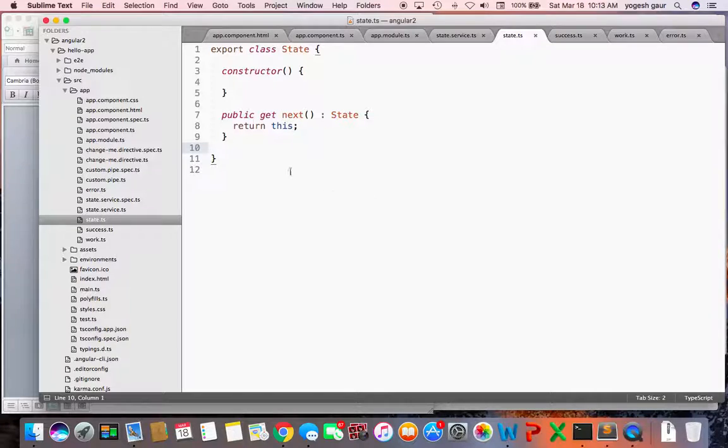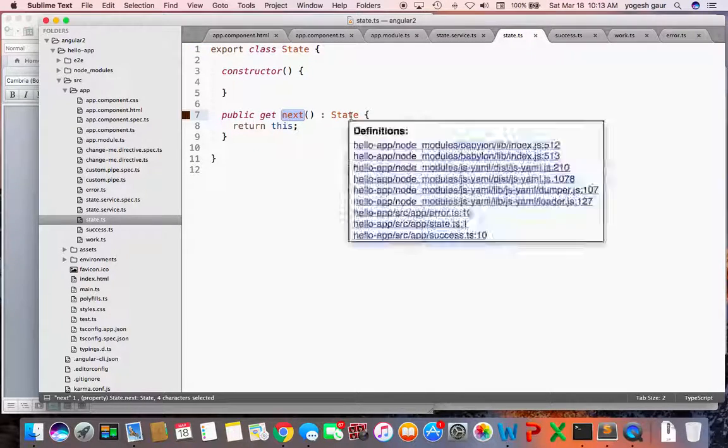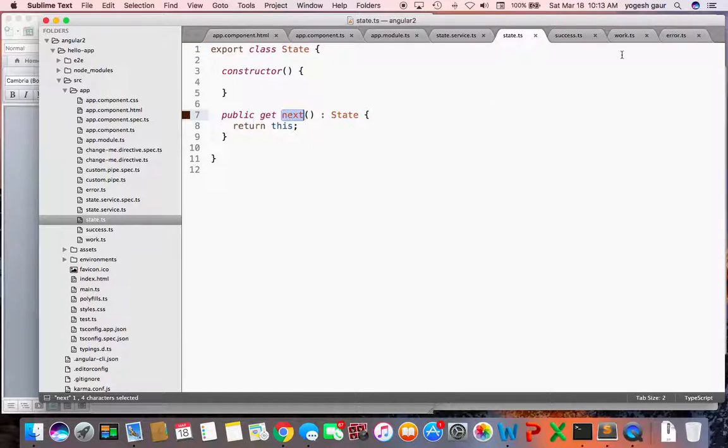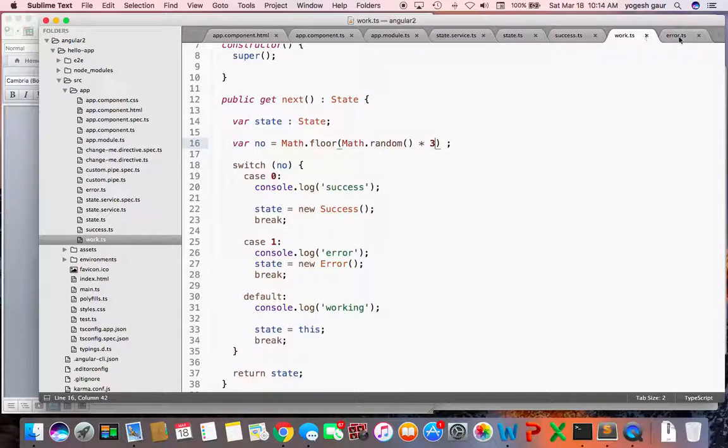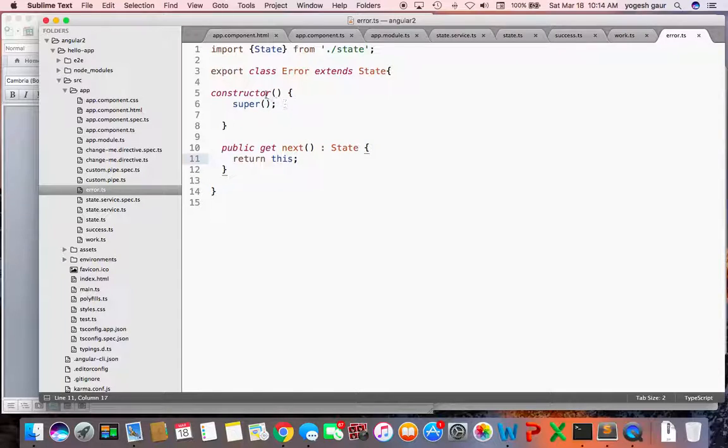So in TypeScript, the code for that, the main class is just State, and it has a public getter called next, and it returns the state. Success is going to be extended from State, and in the constructor, we just have to call the super. That's just a requirement of how you do subclassing in TypeScript. And get next state just returns whatever this state object is. In the error state, I'm doing the same function. It just returns the error state for now.